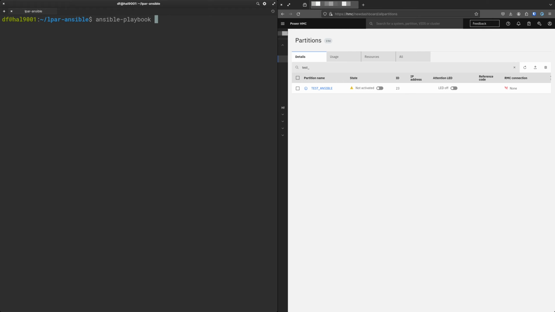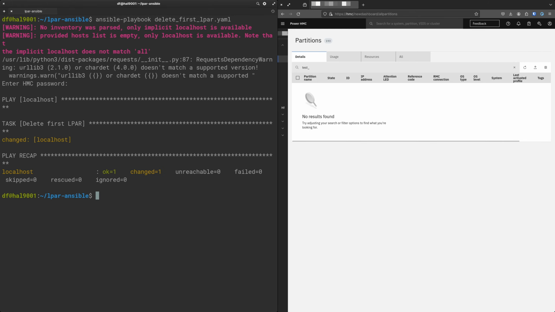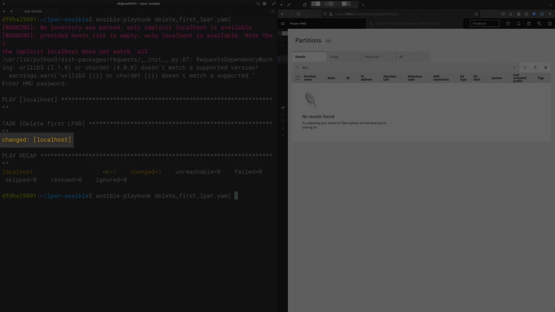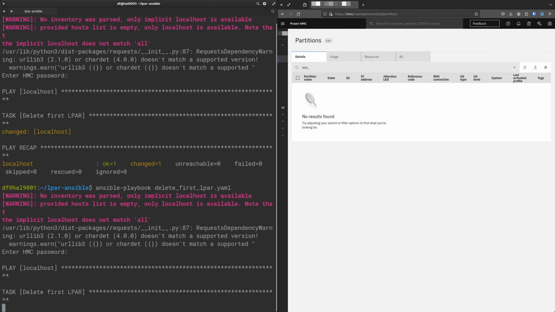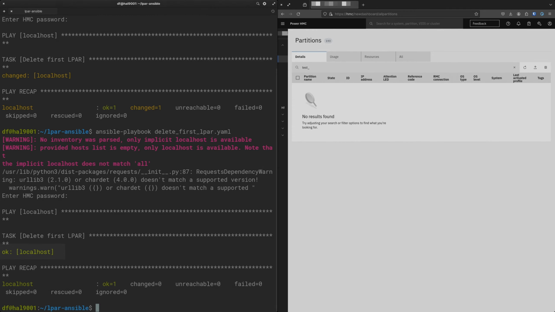We now execute this new playbook with the ansible-playbook command. Ansible informs us that a modification was made with the changed status. On the HMC, we see that the partition was deleted. If we run the playbook a second time, once again, we see that the status is OK because the partition had already been deleted. This second playbook is also idempotent.